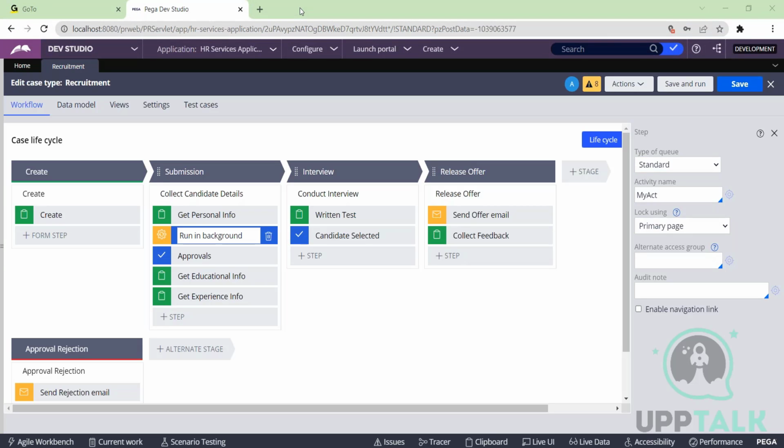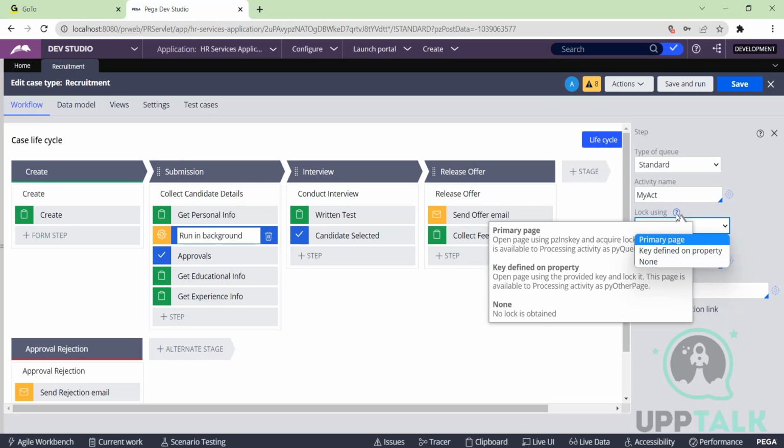And one more thing here, along with the activity, you can also give a lock for that specific instance, because when you're processing the records, acquiring a lock on it is really important, right? So what is your locking mechanism? Are you having it on the primary page? Are you having a key defined on the property or none? So when it's a primary page, you are letting the system have the pzInsKey to lock your instance. Whereas if you are defining it on a specific property, using that key, you can lock it. And when it is none, you are not having any locking mechanism.